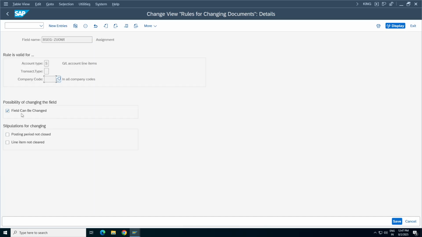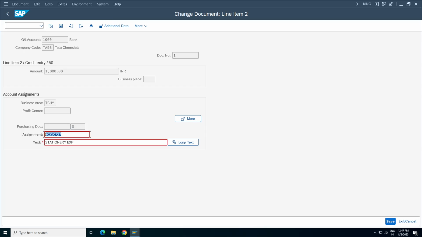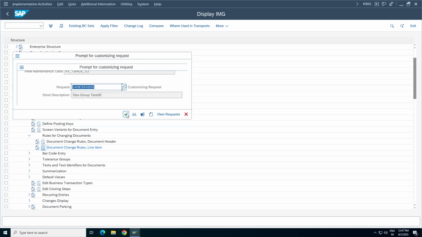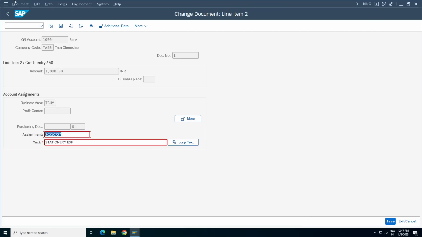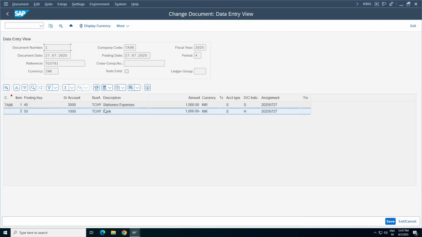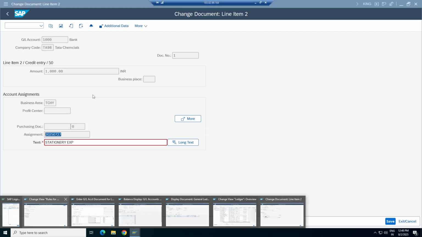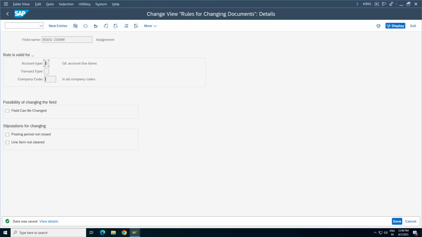It is applicable for all company codes. Presently it is set as field can be changed, which is why it is a changeable field now. Let us change the configuration here: remove this one, save it, continue. Go back, come back again, double click here. The system now shows this field as not modifiable. Is that clear, guys? Yes. Basically this is a configuration where you can control your fields based on the company code, the account type and the field.